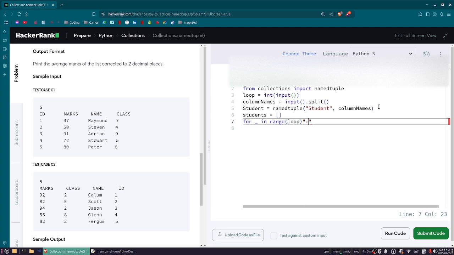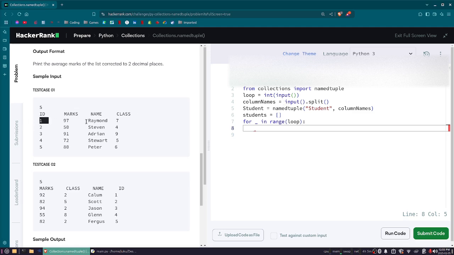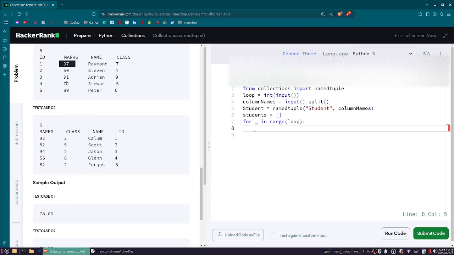So what are the things we're going to have to do in the loop? For each loop, we need to get all the information in the row. And then we're going to need to take that information and make a new named tuple object out of that information. And then we can just add the information to our list. And then once all the information is in the list, we can go through it and sum up all of the marks and then print out the result, where you have the sum of the marks divided by however many marks you have.